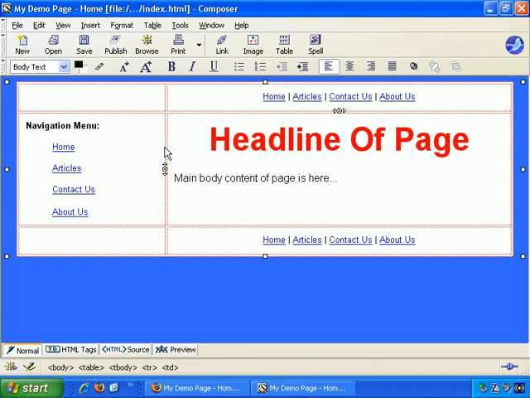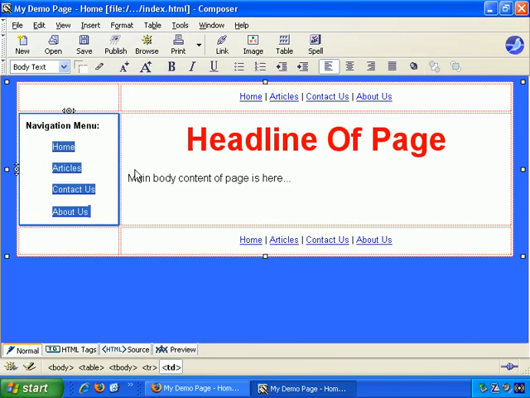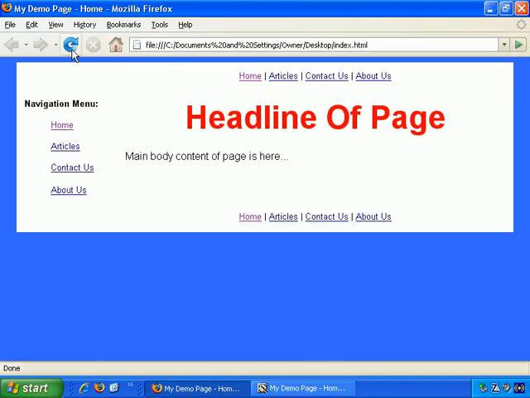Okay, and actually this column is too wide. So let's double-click here. And let's change the width to, let's try 130 pixels and see how that works. Okay, I think that's a better use of space. Save, back to the browser, refresh, and it's coming together even better.